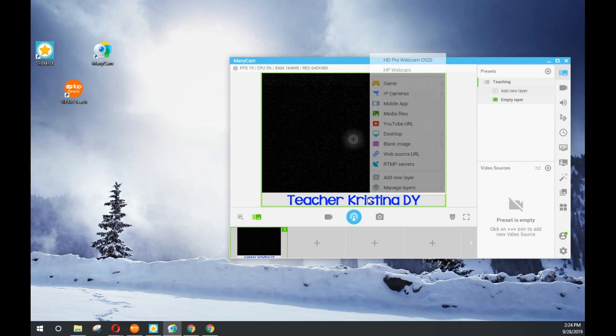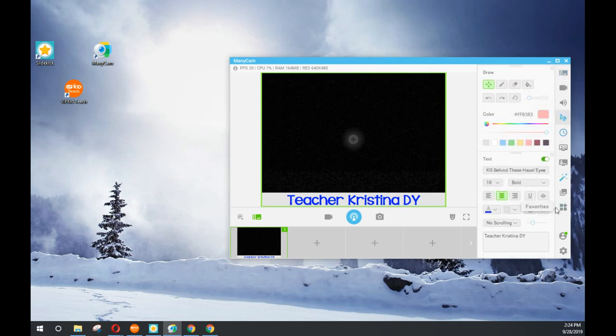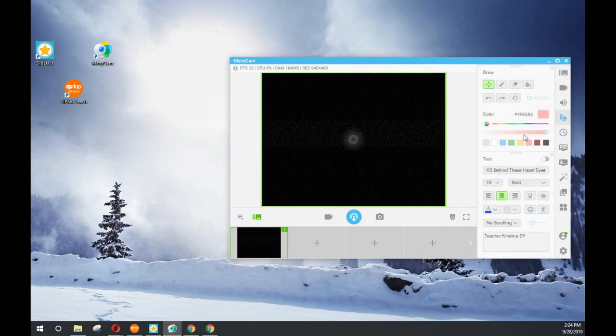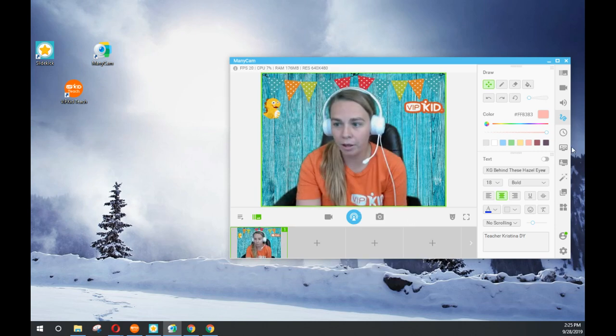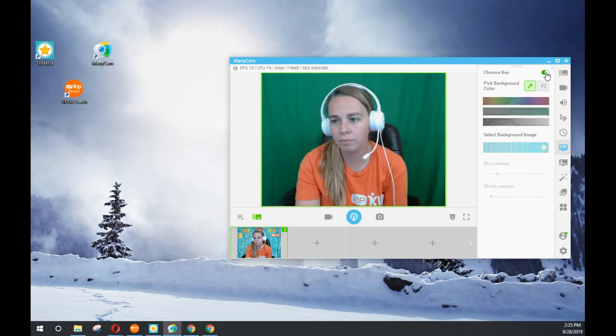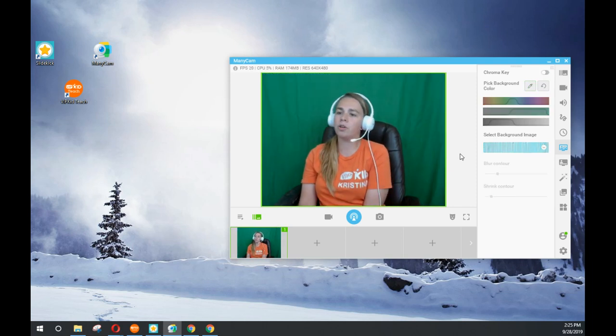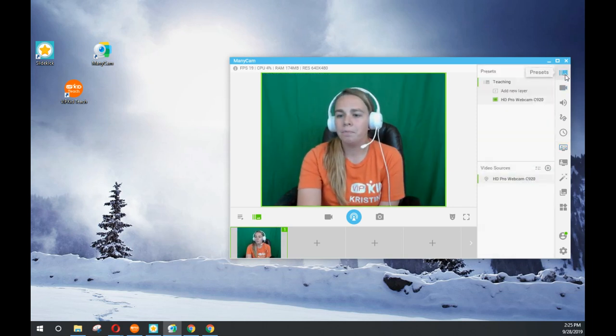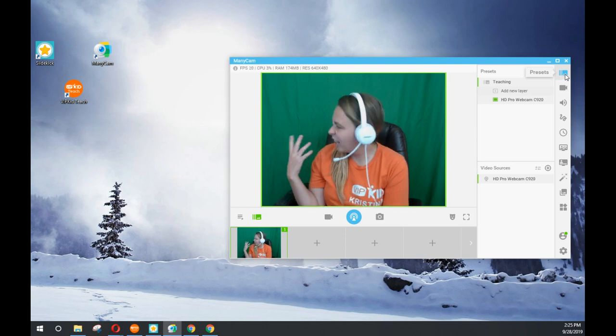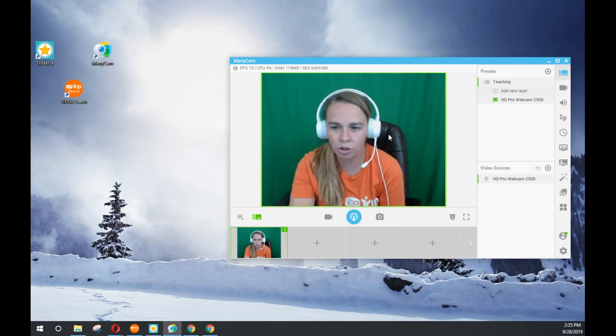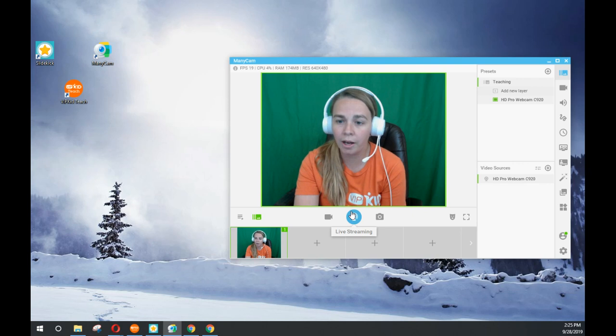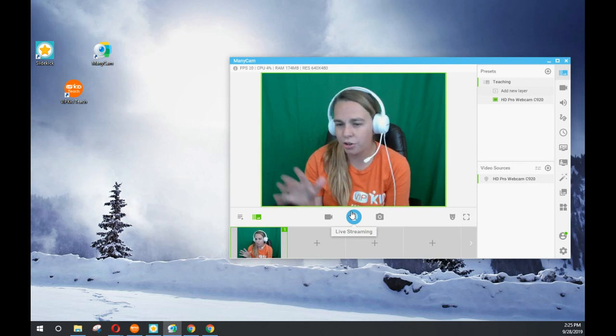So when you first open Manycam, it is going to look like this. It's going to have a black screen, and you have to add things to it. So just push the plus sign and then your camera. And when I do that, here I am. I have my green screen turned on. There we go, I turned it off for this. So it's just going to show exactly how you are used to teaching, just your normal camera view. This is what I would use if I was just regular teaching.